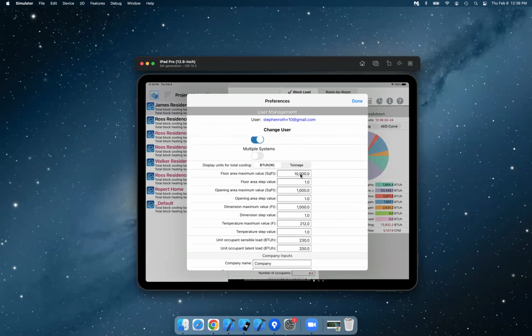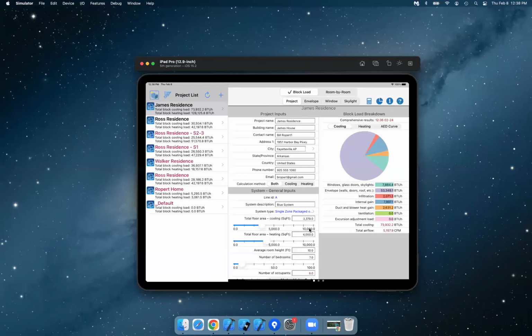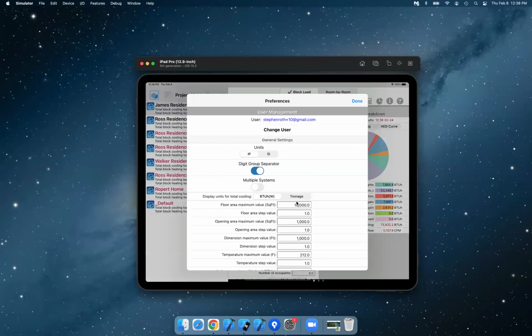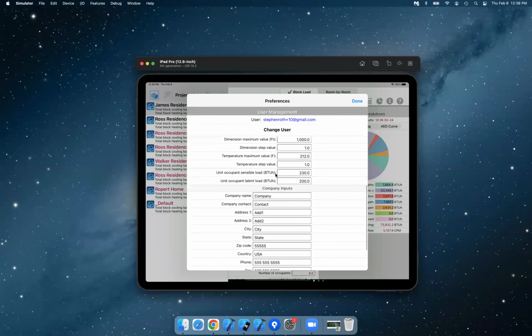Basically, this allows you, for example, some people get really confused. They think, oh, is this where I enter my floor area? No. This is the maximum floor area that is displayed on the slider control here. You can see 10,000. So suppose I'm working with some really big homes or buildings, I can increase this 10,000 to 100,000 in this I button. This is not where you actually enter the floor area of your home. This is only for maximum values that are displayed on the slider controls. And then down here, you can enter your company information that's displayed on reports.